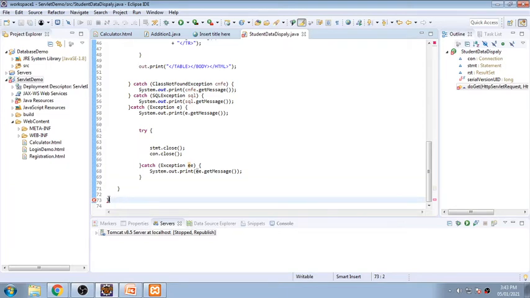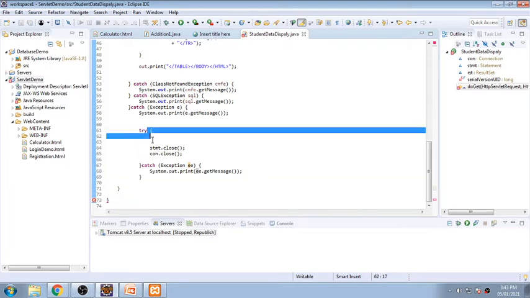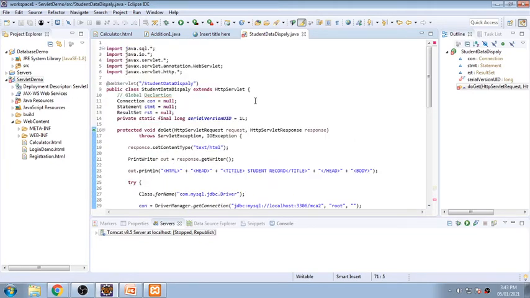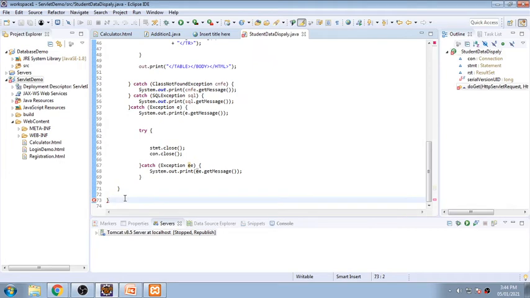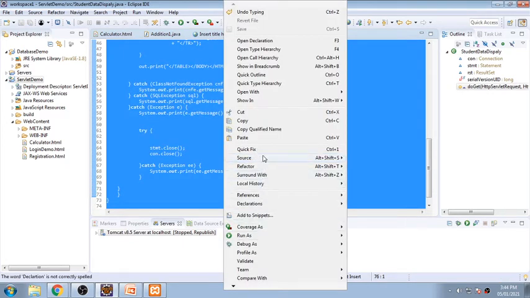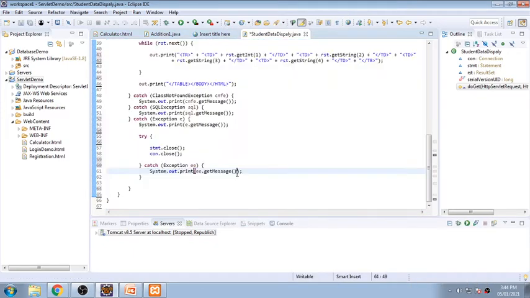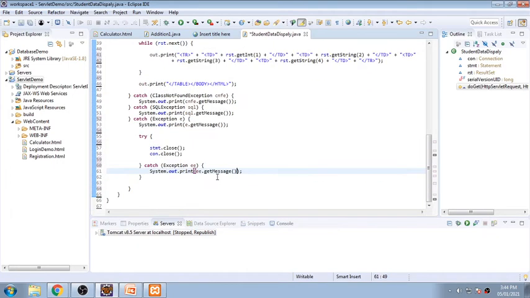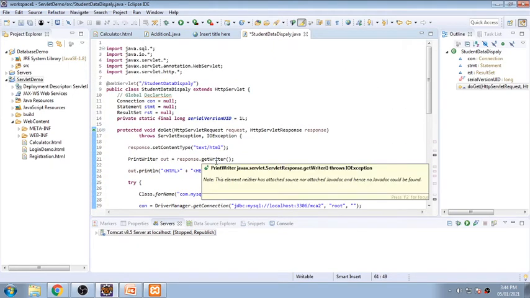Now try is there, catch is there. Again I am formatting it, Source, and I go for Format. So it will be in a very systematic way in front of me. So I think there is no problem in the code. So shall we move for running this program?